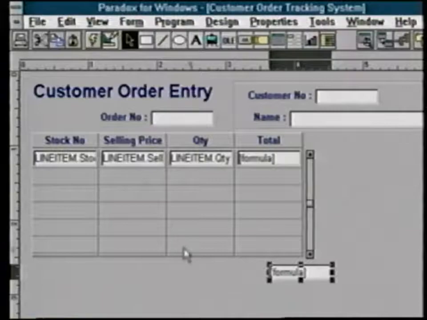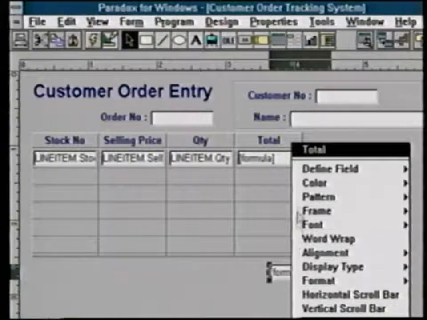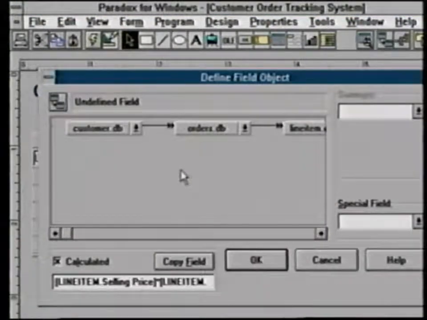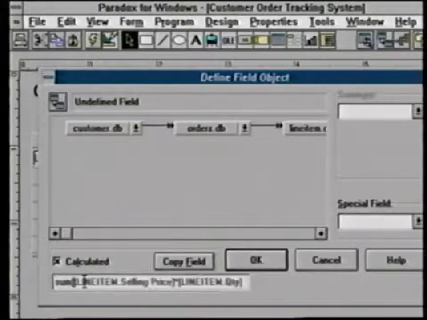We want to make this field a grand total, so right-click and choose Define Field, and then Ellipsis, and move down to the box and enter Sum, open parentheses, and then press the End key and close parentheses. Now you've defined the extended total for each line item, and then the complete total for the order.